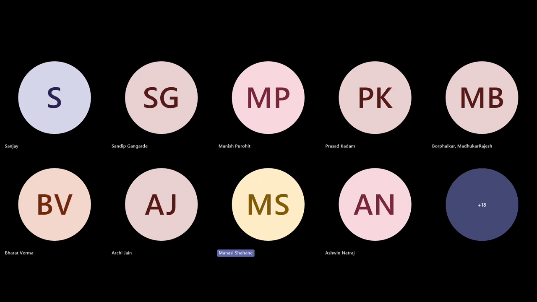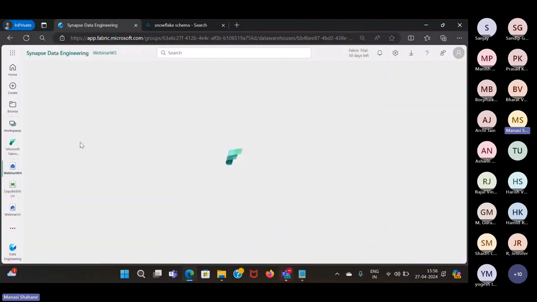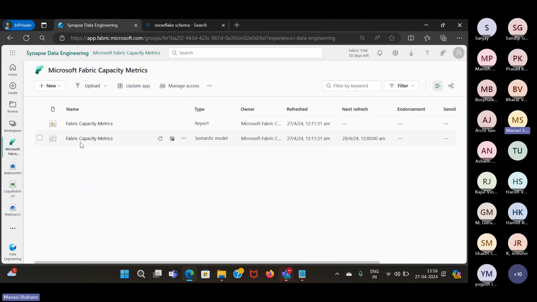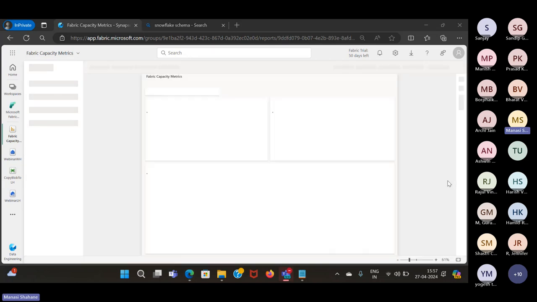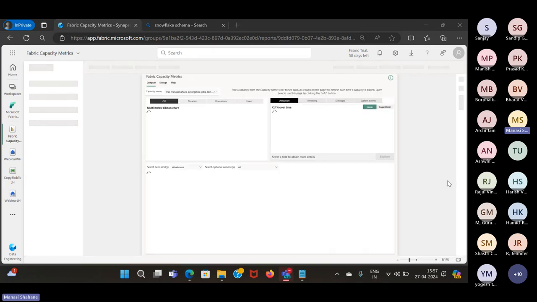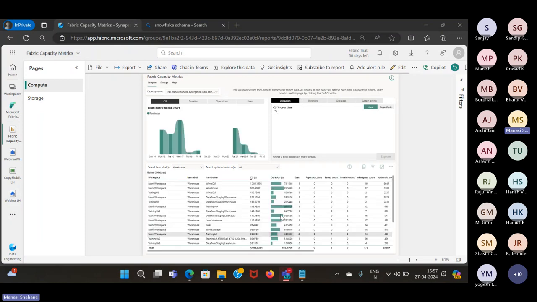Here you can monitor your data warehouses, basically your capacity in Microsoft Fabric, any capacity. If you come to workspaces, you have this installed. It will give you a report and a semantic model. If you click on the report, this app will talk about the capacity. Here you need to add the capacity first by giving it your capacity name. I have already given that, and this is giving me a thorough report of my capacity.